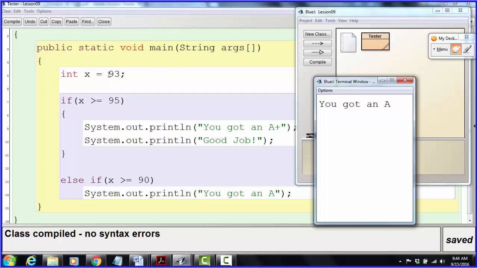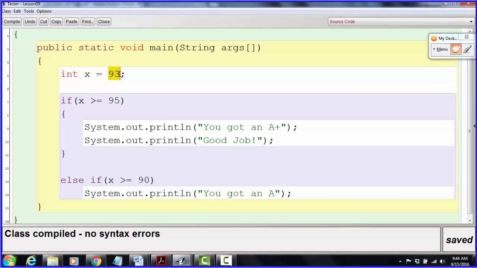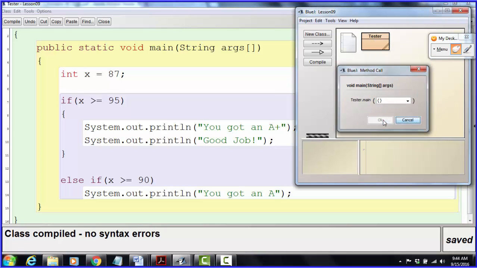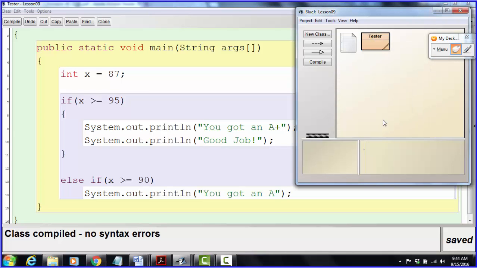All right, if I change this back to, say, 87, and I ran it again, it's going to actually print nothing. So like we saw earlier, nothing will print. I'm just going to get a blank, okay? Nothing happens, all right? So both of my if statements failed. There was nothing for the computer to do at that point, okay?